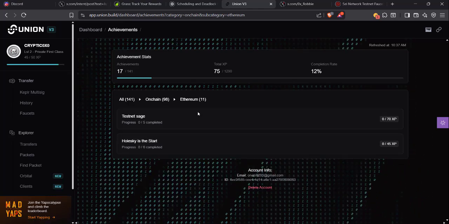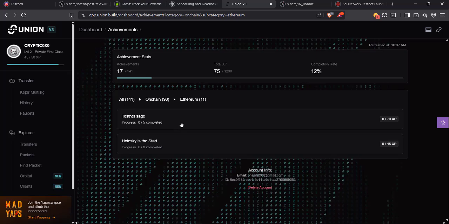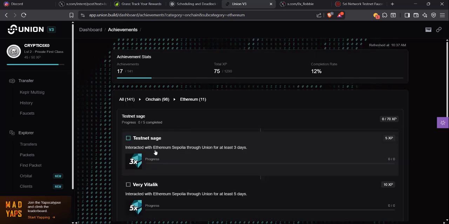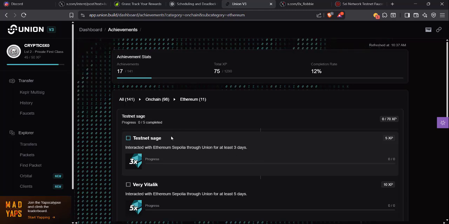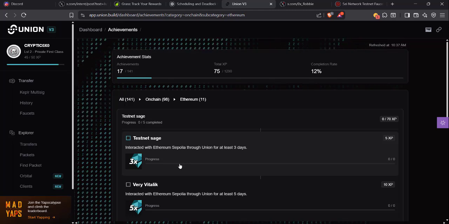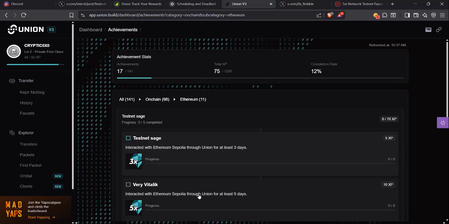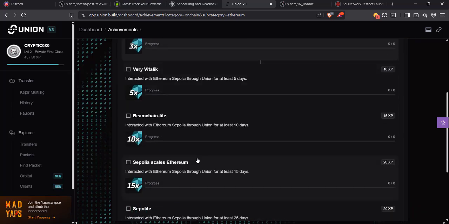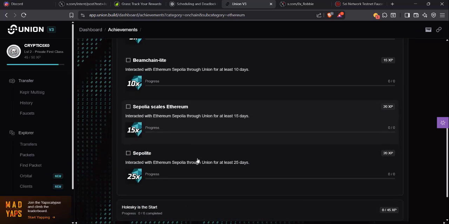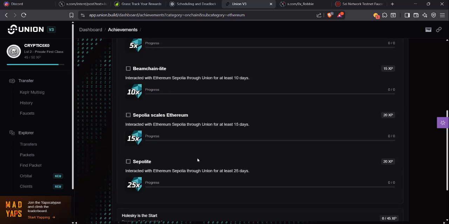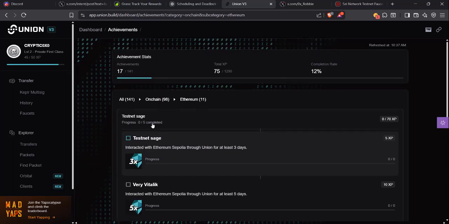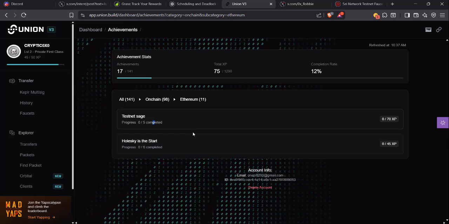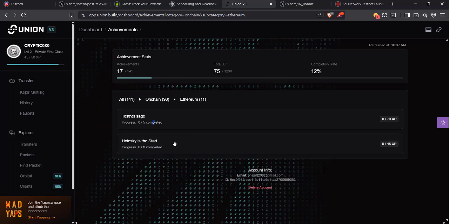So let's go to the Ethereum section. For this testnet stage, you see, interacted with Ethereum through Union for at least 3 days. I think this is my second day interacting, and by tomorrow this should have gotten like 5 testing. Then 5 days, 10 days, 15 days, 25 days, like that. That's why I say it's consistency. If you just hit this up every day, every day, every day, you are going to get all those XPs.